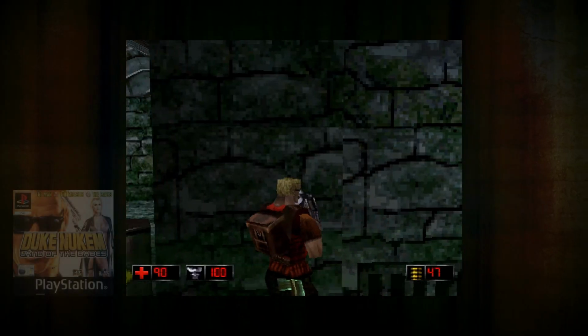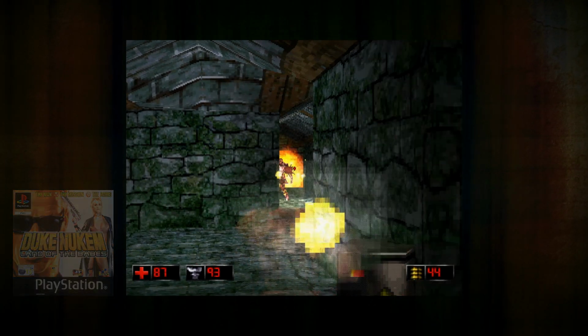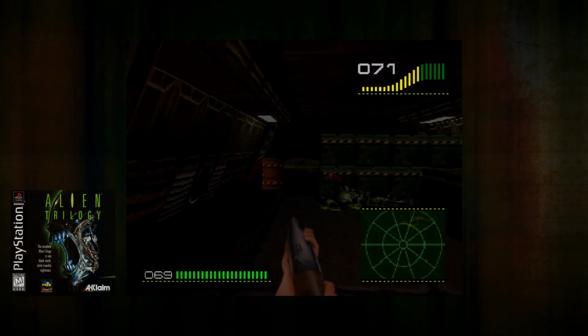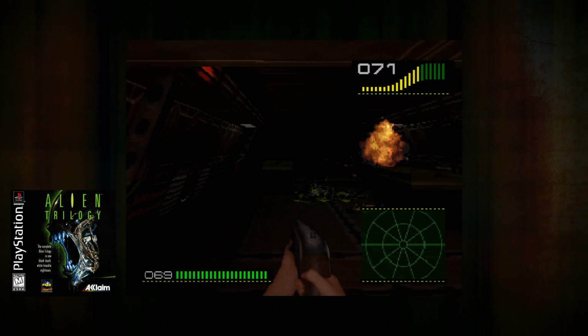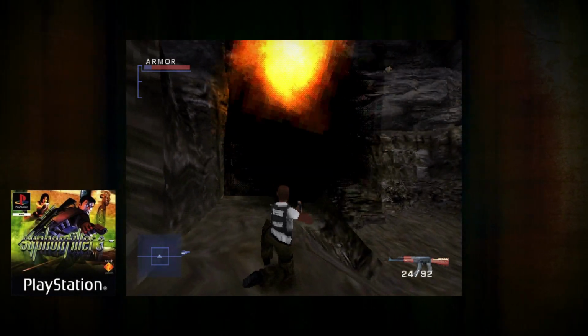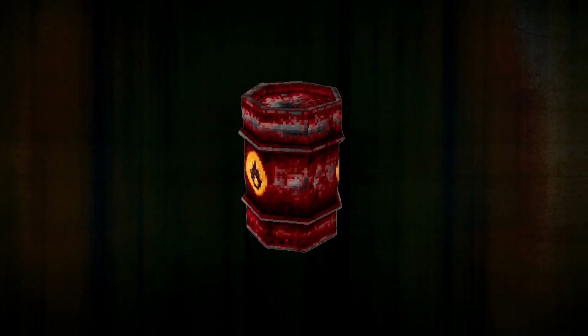Another staple of video games, especially in the early 90s and throughout the 2000s, are explosive barrels. I created this barrel model and then made it a Destructible.